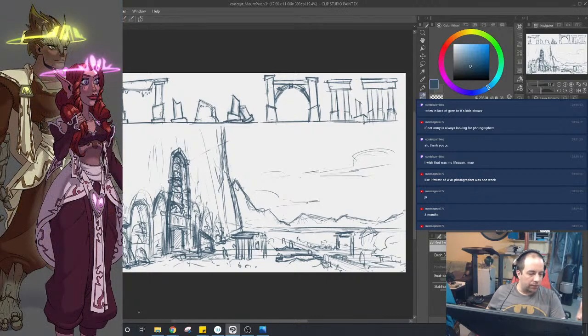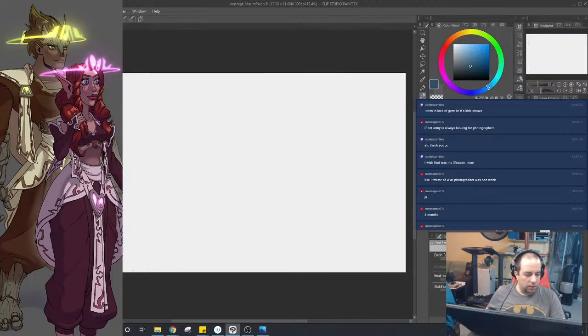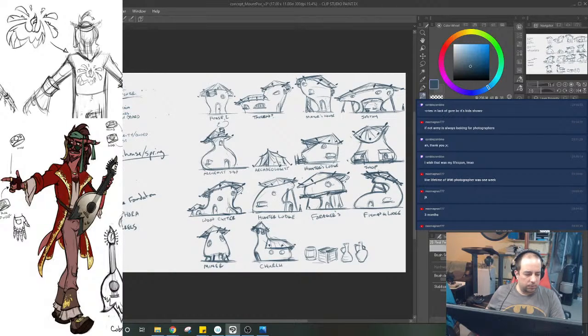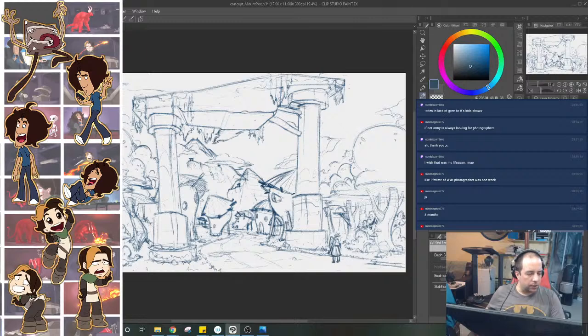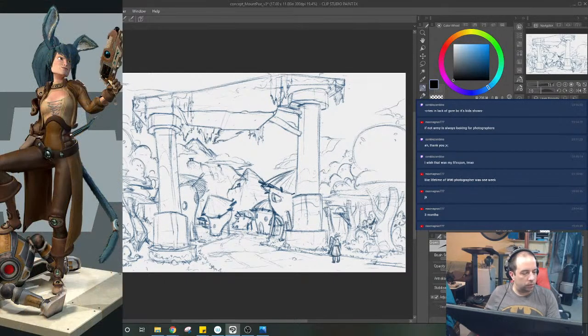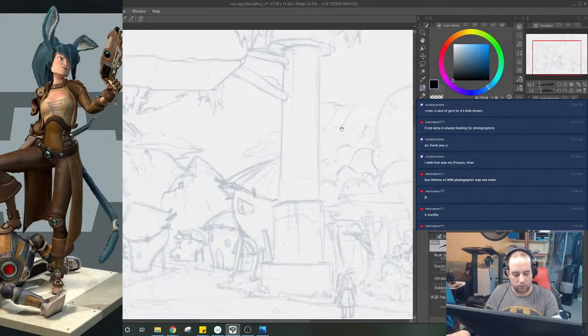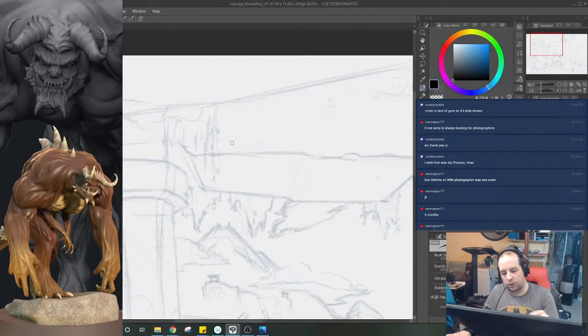So yeah, now I'm just muddling around with this one. So you know what? Let's just start tightening up the drawing. I'll do that after.